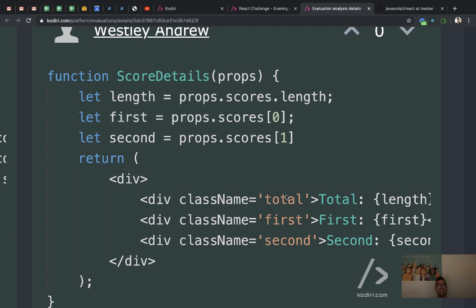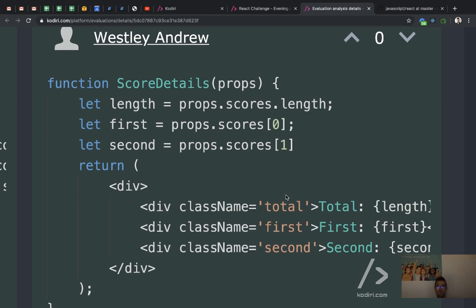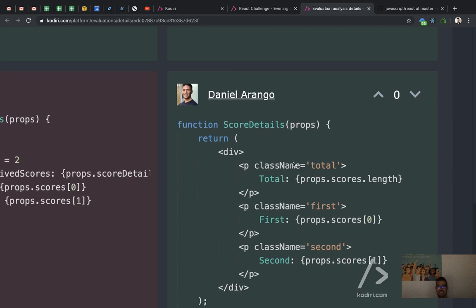That said, can anyone see any ESLint issue in Wesley's solution? Correct, there's a missing semicolon here. Guys, remember that when you have a warning, the ESLint console will spot it. So let's try to look after these details.